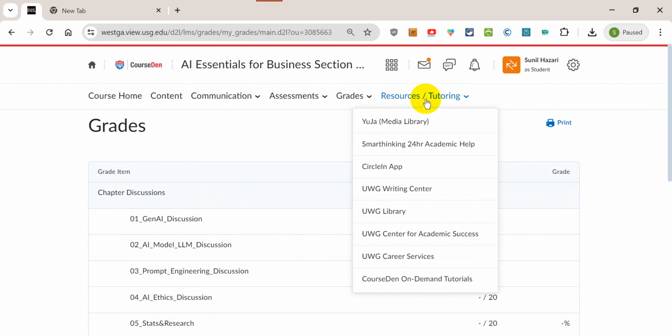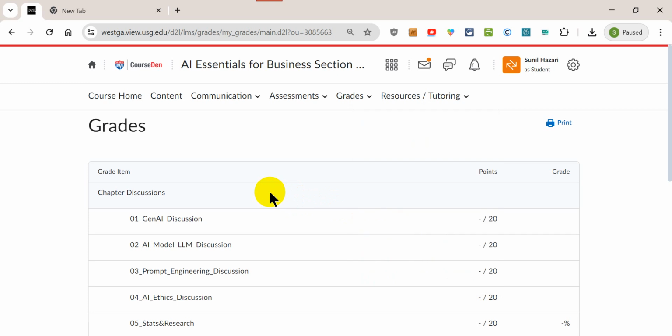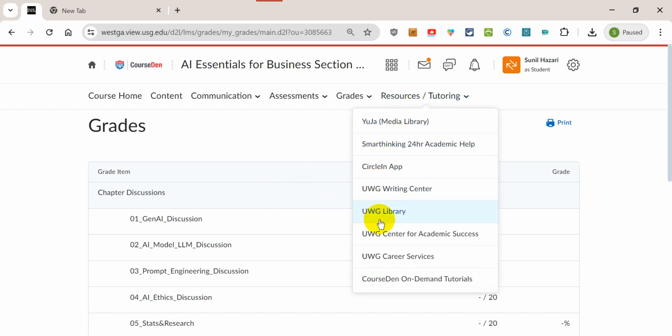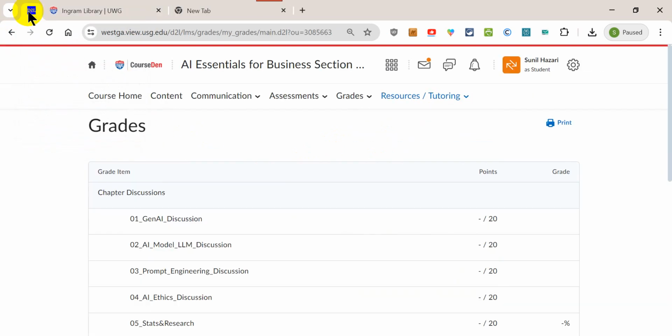And then the last tab is the resources tutoring. This is the Writing Center, library resources, and so on. So you can click on this and explore on your own. So again, for research purposes, the 2 websites that are important are scholar.google.com and then the library databases, which you can access from this link. So let me go back again to the home page.